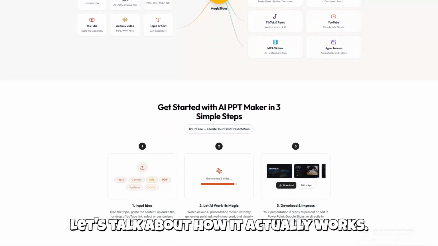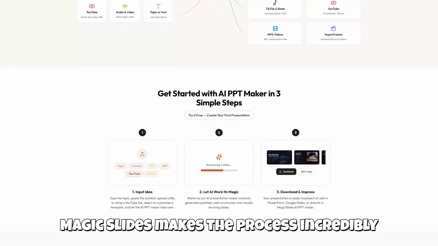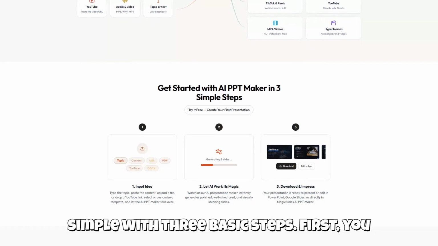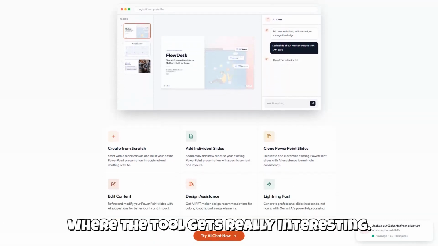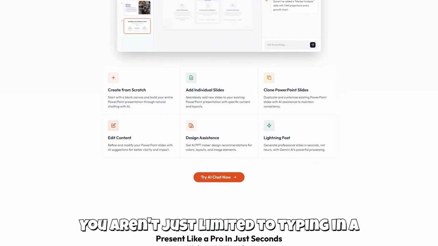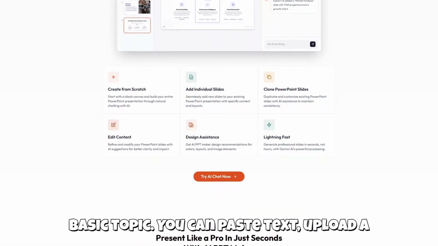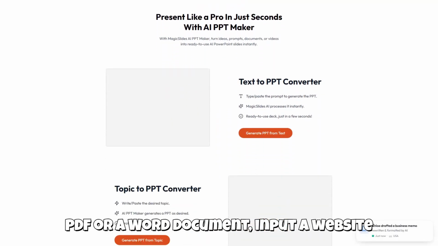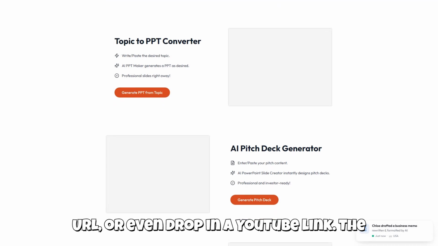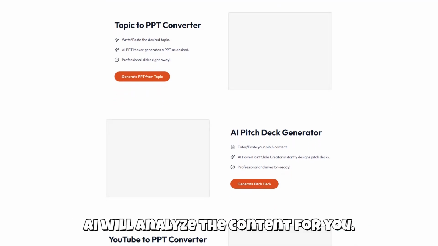Let's talk about how it actually works. MagicSlides makes the process incredibly simple, with 3 basic steps. First, you provide your source material, and this is where the tool gets really interesting. You aren't just limited to typing in a basic topic. You can paste text, upload a PDF or a Word document, input a website URL, or even drop in a YouTube link. The AI will analyze the content for you.